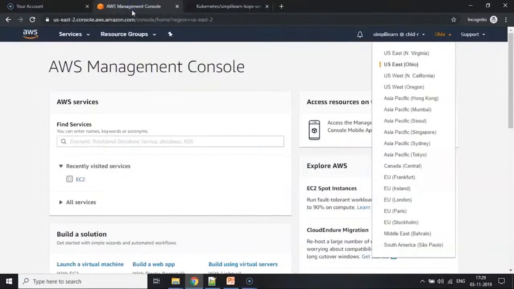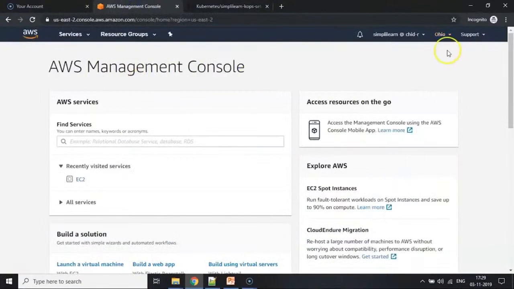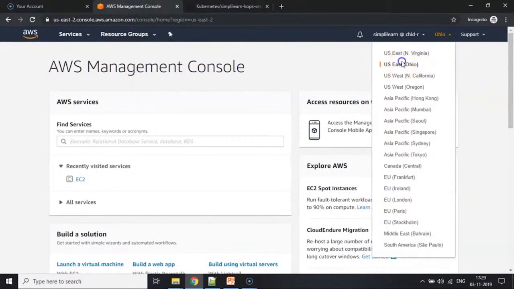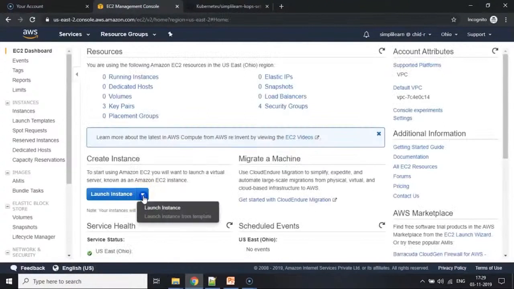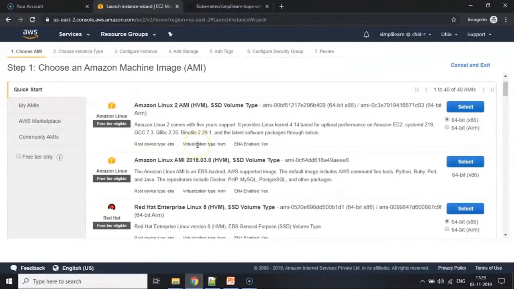So let me log into my AWS account, stick to one particular region, and bring up one EC2 instance. Let me launch my instance. It doesn't matter either way, but in case you want to try it on your free tier, I would recommend choosing free tier only and choosing an AMI of your choice.